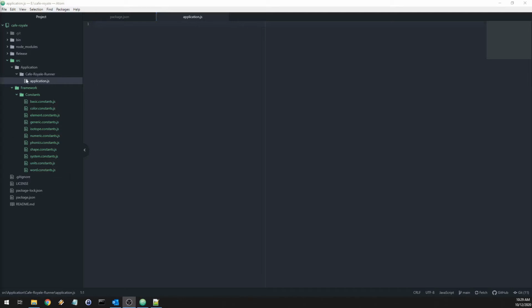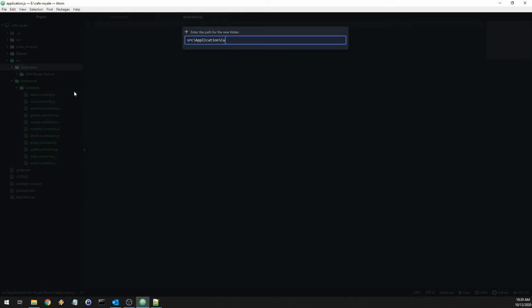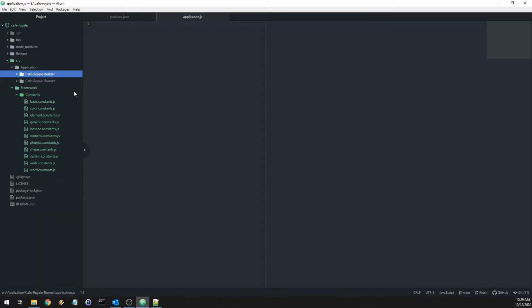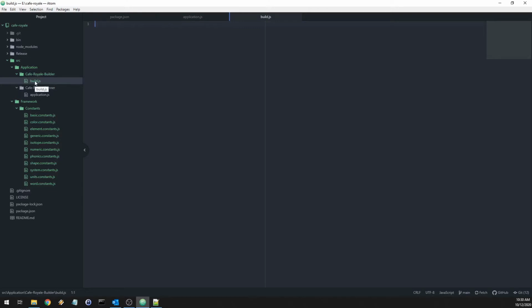Another major thing I'm going to do, instead of implementing the runner directly, and before I really get into the runner, is build the build system. So I'm going to create a new folder here and call it Cafe Royale Builder. That will be the system we use to actually compile the ES6 code into CommonJS, JavaScript Common. So we're going to work on that. Here I'll make a new file and call it build.js, and that'll be our build file.